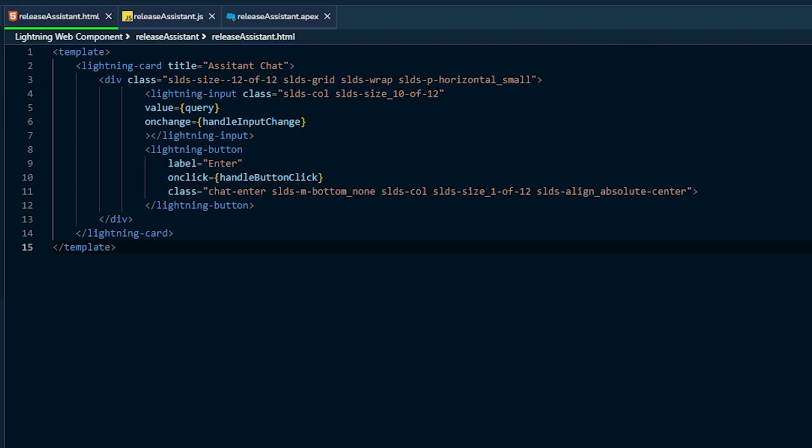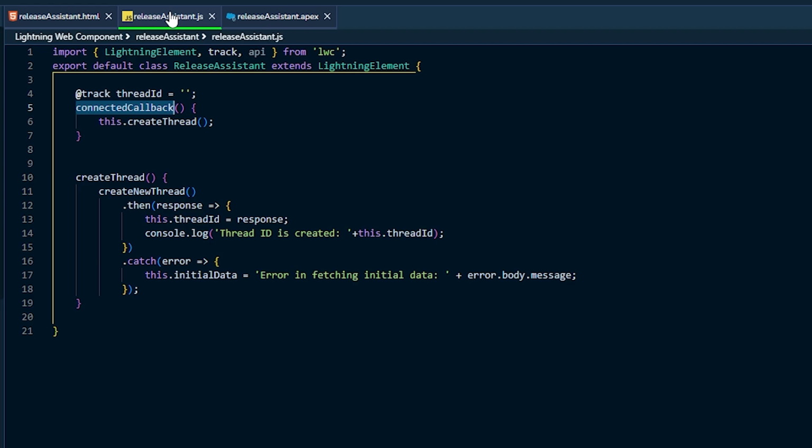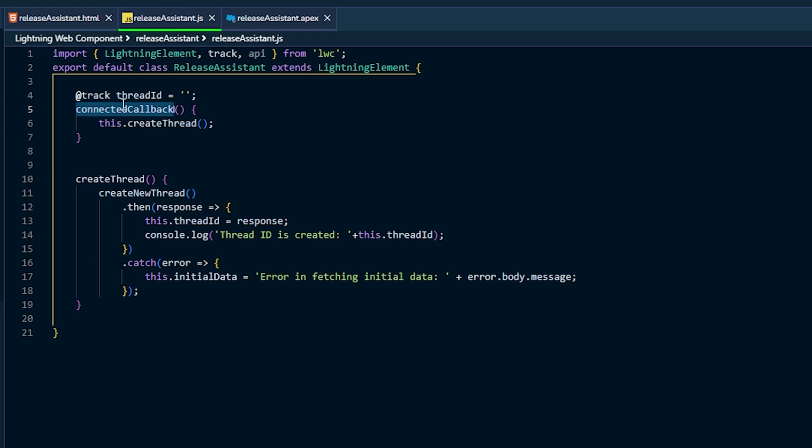Before handling these two JavaScript methods, there's something important we need to address first. The text you input will serve as a message to the assistant. However, these messages are added into a thread. So before adding any messages, we need to create a thread. Think of a thread as an array where we will be putting all our messages. This means that every time our component loads, a new thread should be created automatically. To achieve this, I will go to my component's JavaScript file and add a connectedCallback. This method will invoke an Apex method that interacts with OpenAI APIs to create a thread.